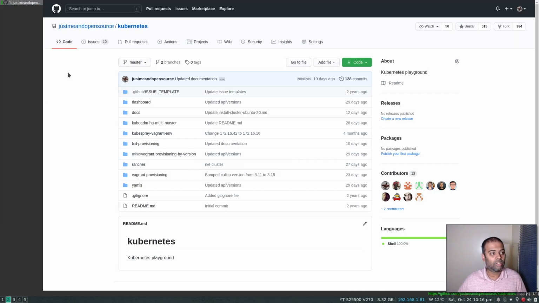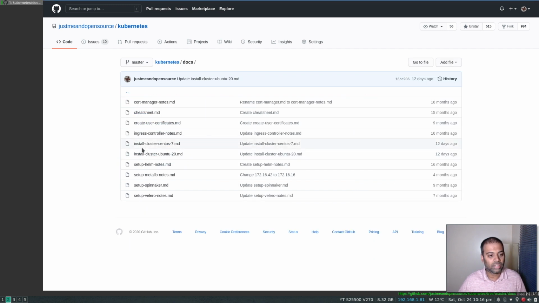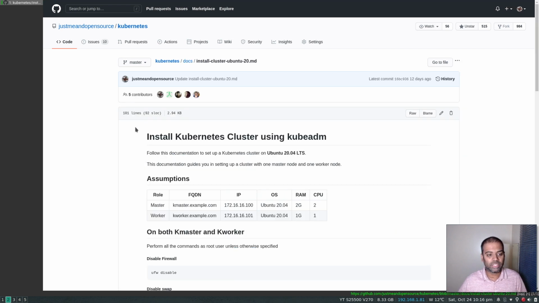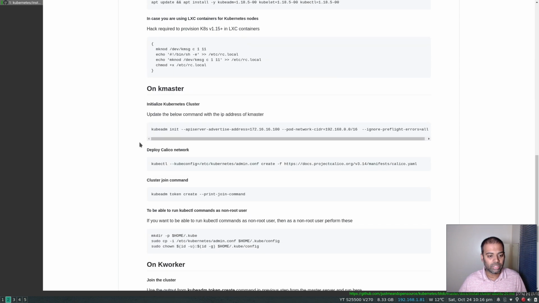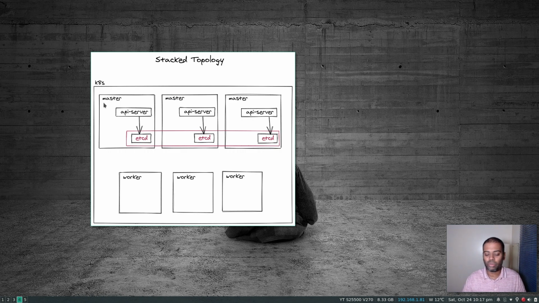Let me go to my Kubernetes repository, to the doc section, and we've got the cluster installation on CentOS 7 or Ubuntu 20, whichever documentation of mine you choose. I always use the Kubeadm init method to provision the cluster. And if you're using the Kubeadm init method, whether you are setting up a single master or multiple masters, the Kubeadm initialization phase will also provision an etcd pod. It will provision a pod in each of your master nodes, okay?